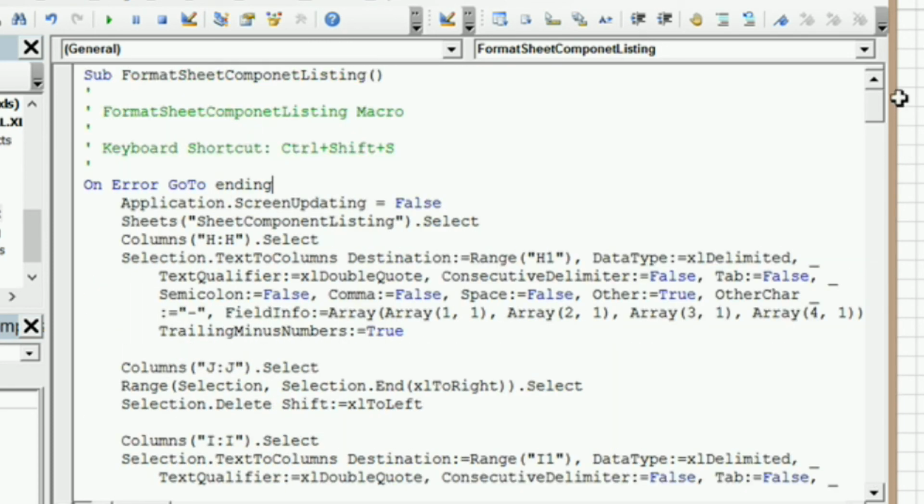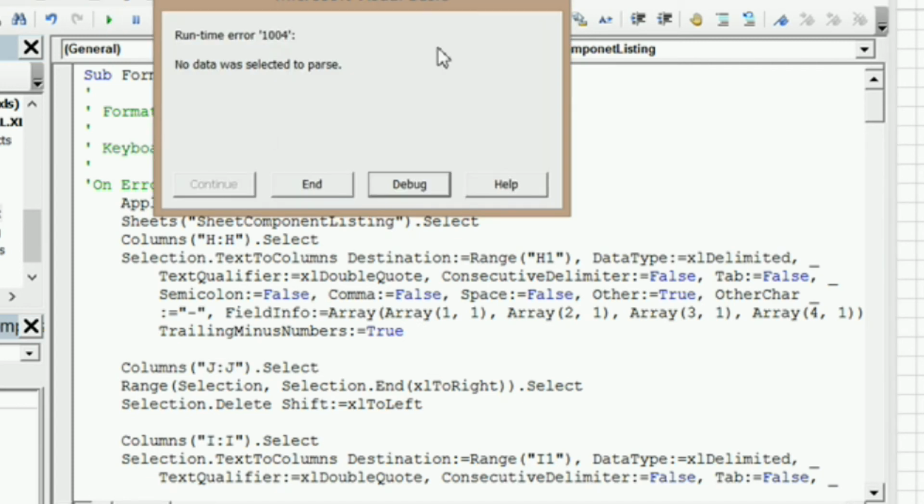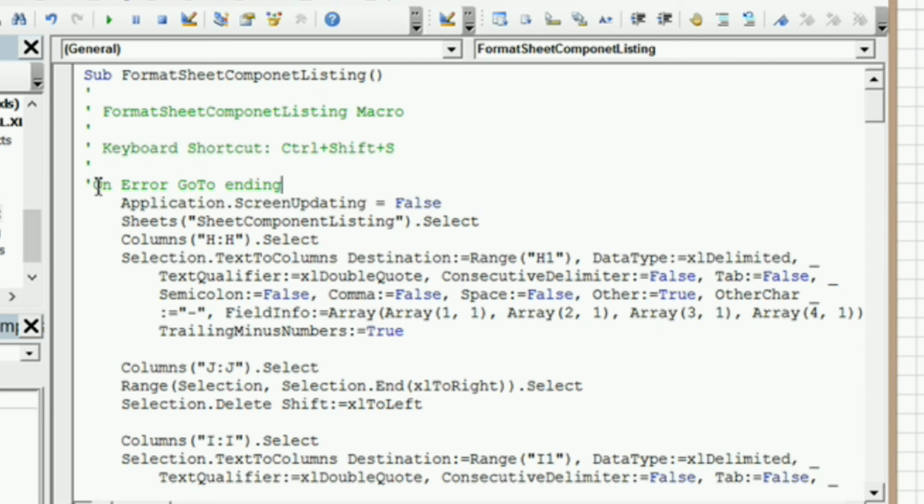And what this is going to do is, let me block this out here. Let me comment it out and I'll show you what it's going to do. Basically it's going to do this here. If I run that sub right now and I got this error, it's going to do the same thing as if I just click end. Okay, that's all it's going to do. It's just going to exit the sub and be done with it.